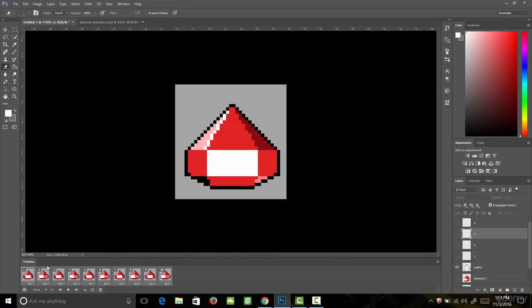Next, we're going to change our play from once to forever. So if we hit this drop down arrow, we have the option to select forever, so we'll select that. So now our animation is going to play continuously. So let's go ahead and play that and see how it looks. That looks much better.